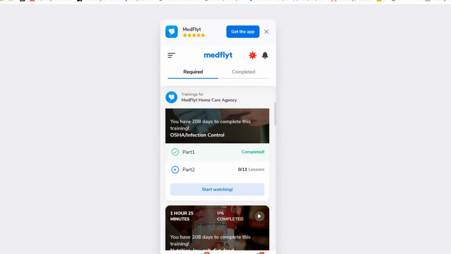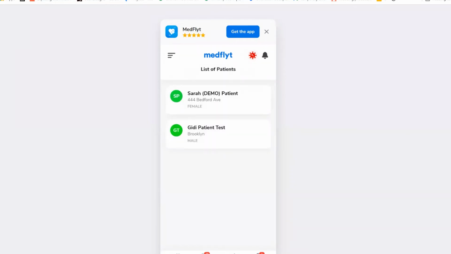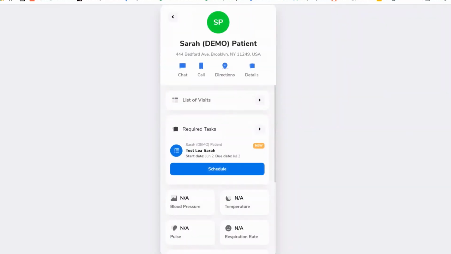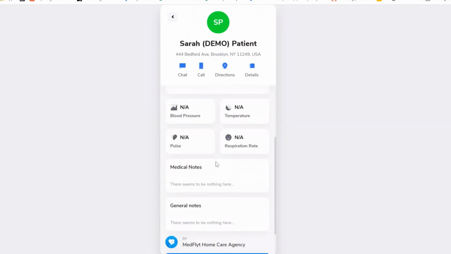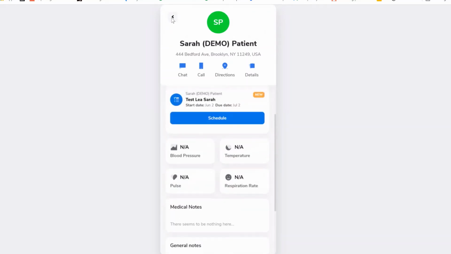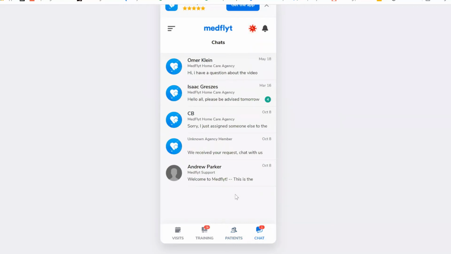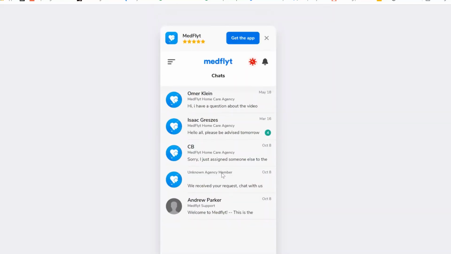The other thing you have down here at the bottom is a patients tab. You can see here in blue, and you have a list of patients that you have been servicing. So again, if you want to get some more information about them, you can do so here as well. You also have this chat function here, and again, you can chat directly from here as well.